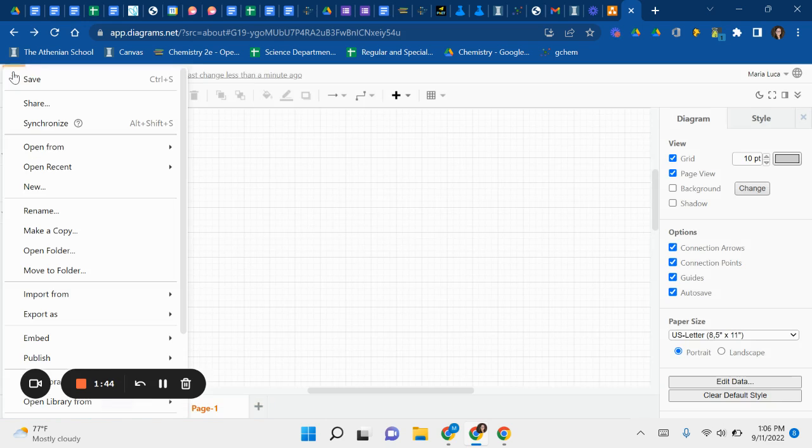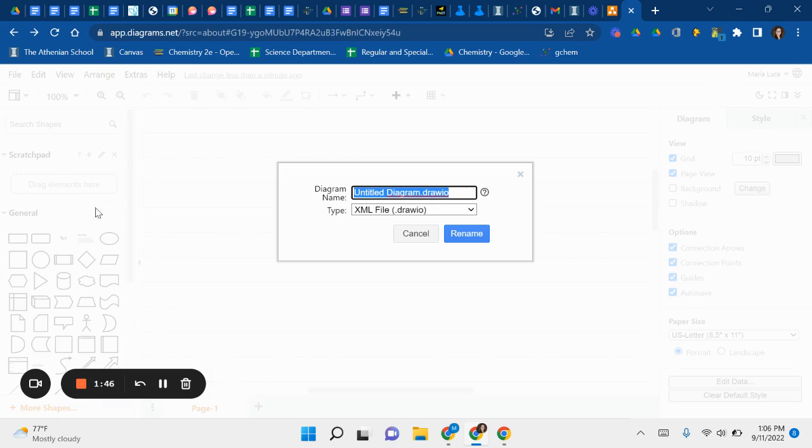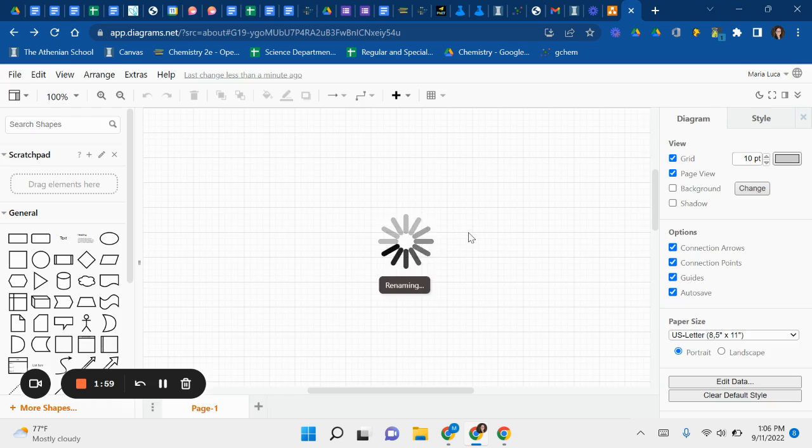There's that. The next thing that it's helpful to do is rename it so that it's a name that you will be able to find in your Google Drive. So if I call this my first flowchart, I'll rename it. And then great. Here's how you get started.